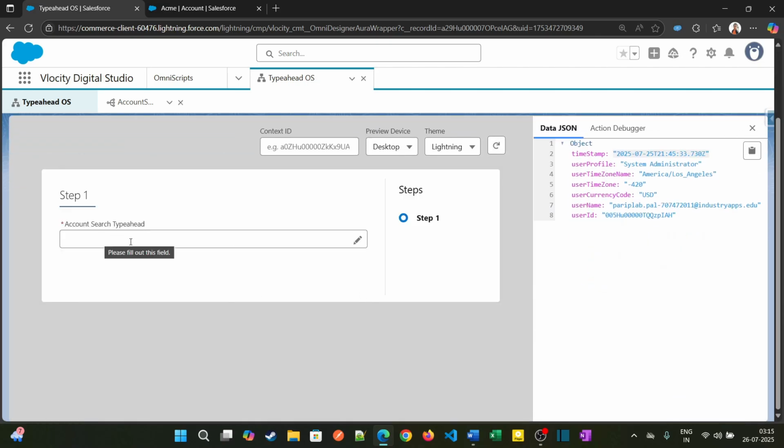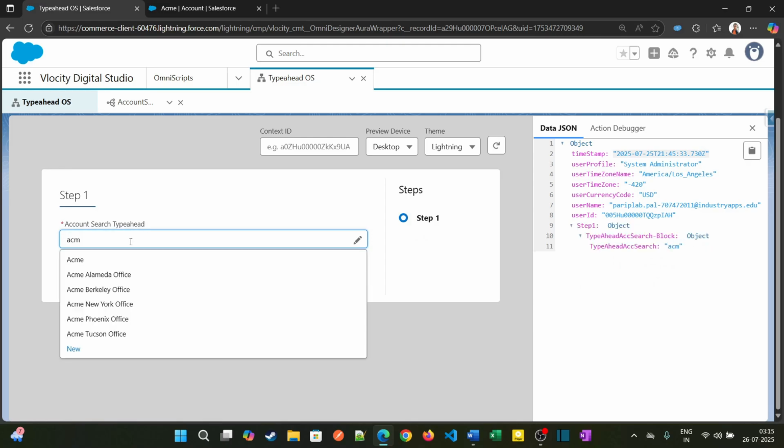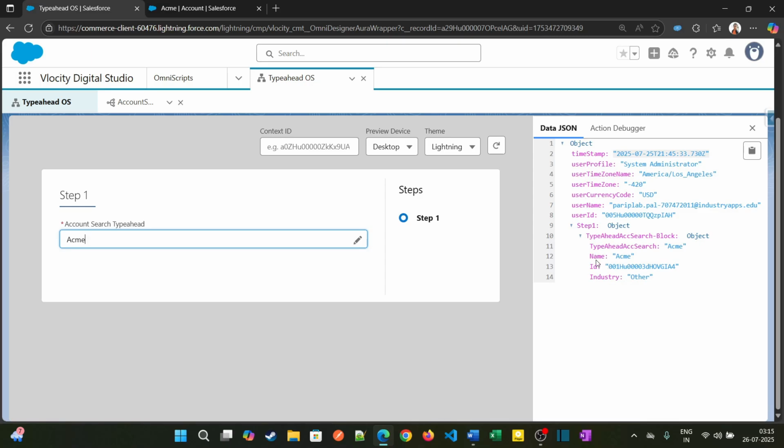Here we can search for any account record, like in this case I have searched for Acme, and we can see that all the account related fields are being populated while I am selecting this account. So account name is Acme, account ID is getting populated, industry is getting populated in the data JSON. And based on the selected account ID, I'll be using one lookup element to display all the related contacts for this account.